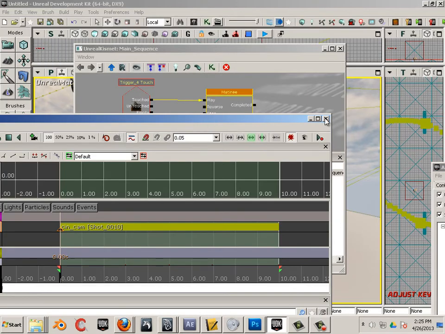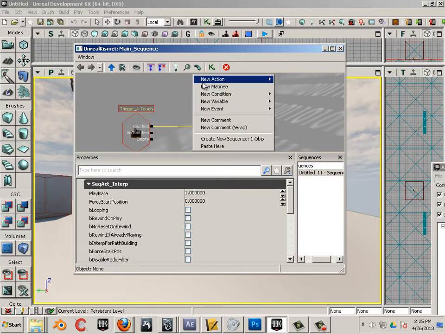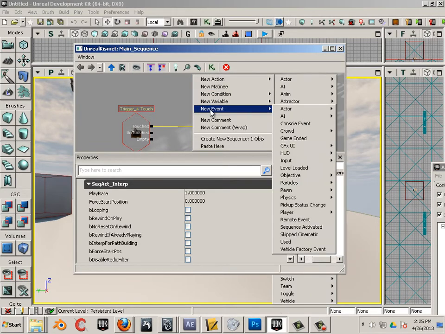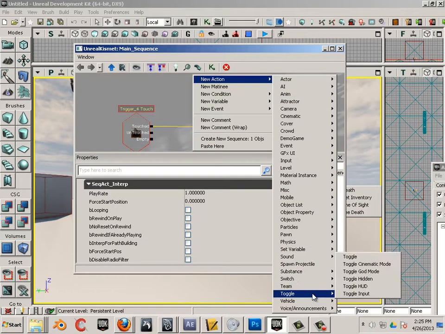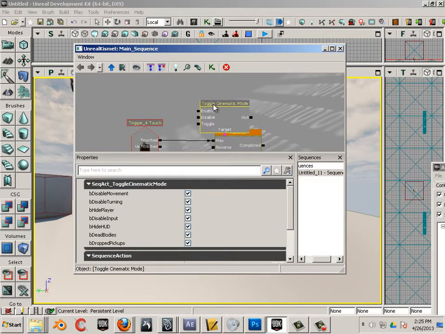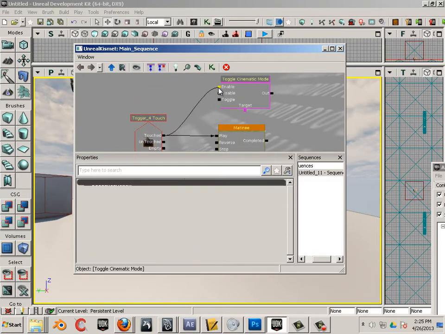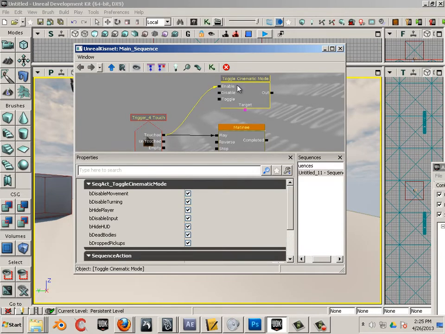Okay. I'll close out of this. The one thing bad about it, it needs at least one extra step here. Let's right click, say new event, and there's a toggle. Oh, new action, sorry. Toggle cinematic mode. When touched, it'll trigger cinematic mode and turn a lot of stuff off or on.